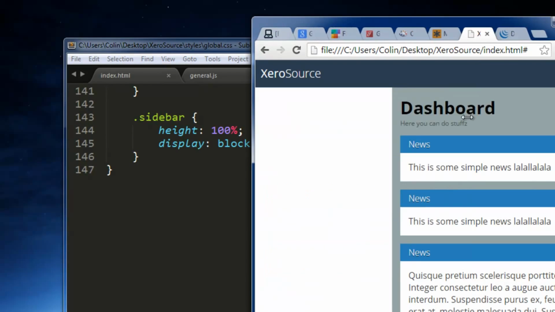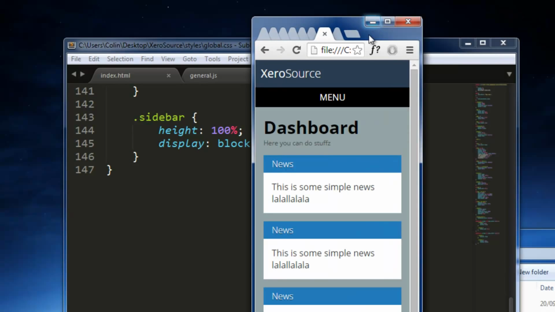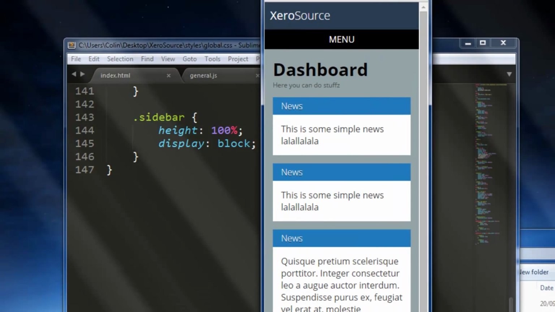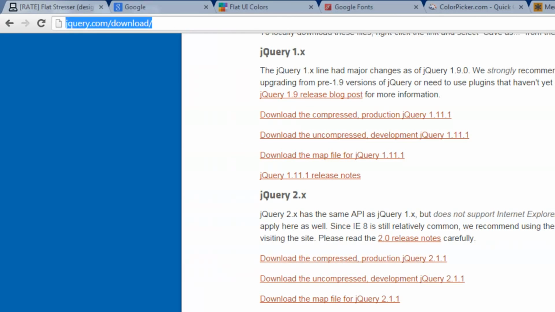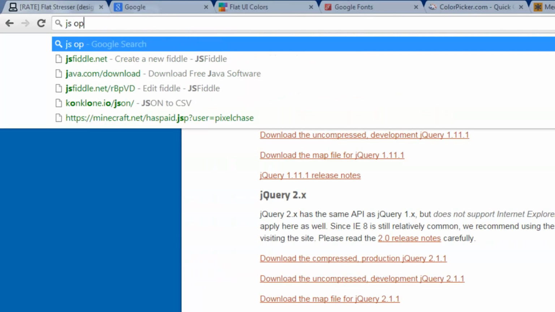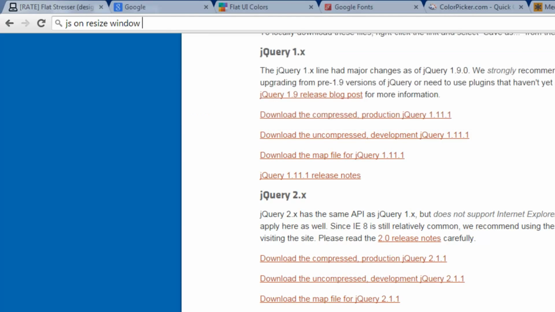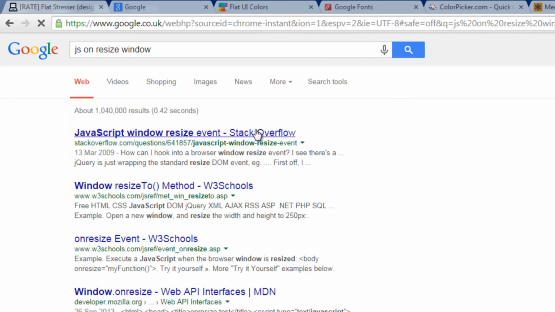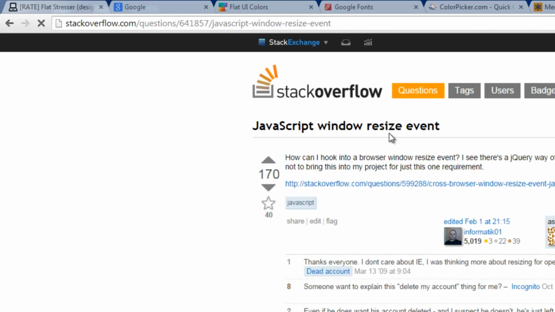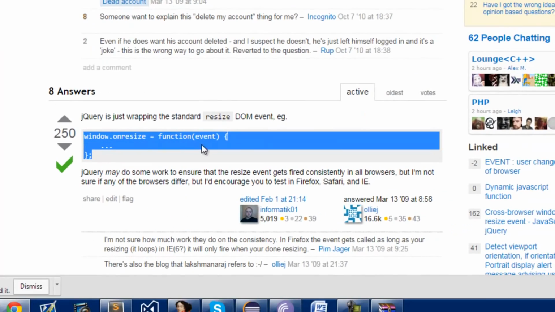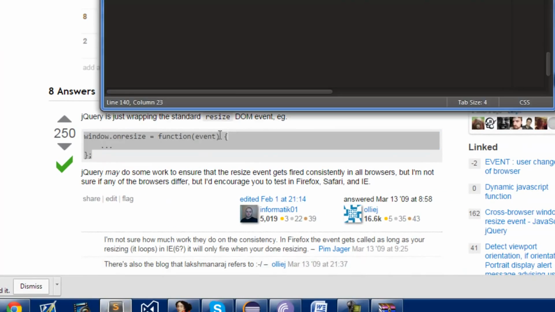Screw it. I think we actually have time to fix that. Yeah, we could fix that. Let's go ahead and fix that. The best way to fix anything, of course, is JS on resize window, and there you go. It'll have the event, and Stack Overflow, best site ever. Window.onResize function, and we can then just check.